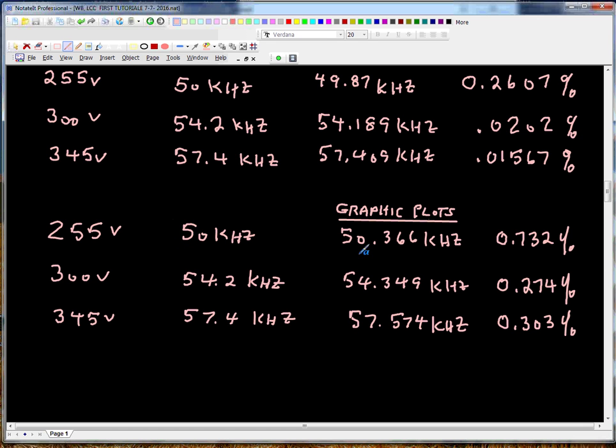50 kilohertz is what we want. We got 50.366. Because it's hard to read this curve, this number goes all over the map, of course, but this one kind of stays the same. We wanted 54.2 by design. So that's what it said we're going to get. We got 54.349. We wanted 57.4. We get 57.574. Here are the errors. Again, well within 1%. I was guaranteeing 2%. Okay?